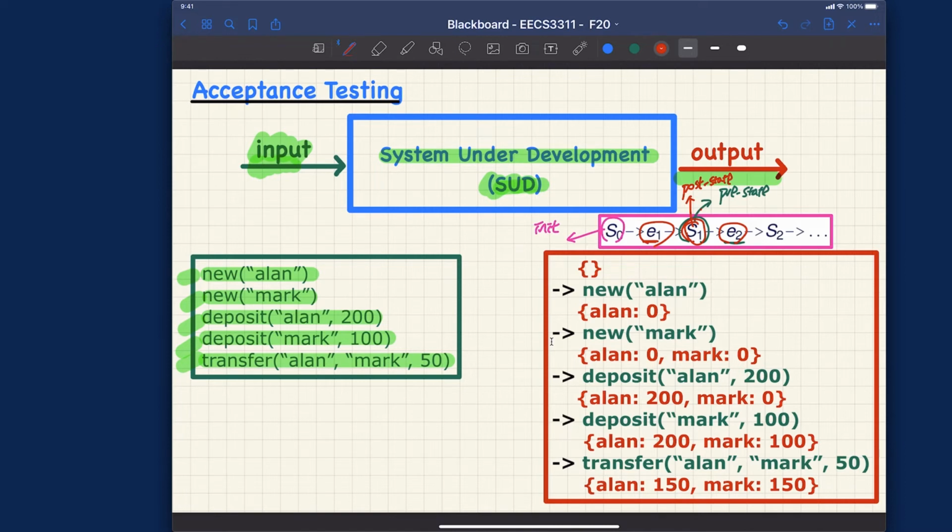And then one example output could be like this. Remember we talked about the abstract states, right? So now let's say we only want to display the middle one that we talked about. We want to display the account owners and also their balances. So this will be the initial bank state, which means no account is there. So now after executing the new Alan event by creating Alan's account, Alan is going to be there. So you think about this as the pre-state for executing the new.